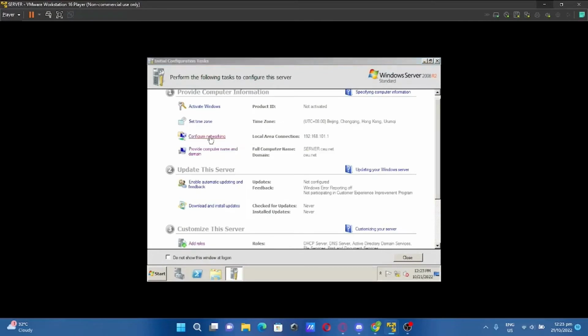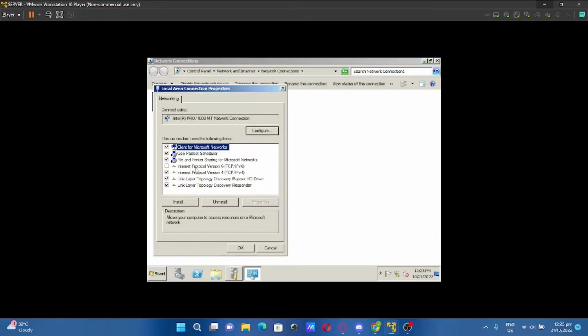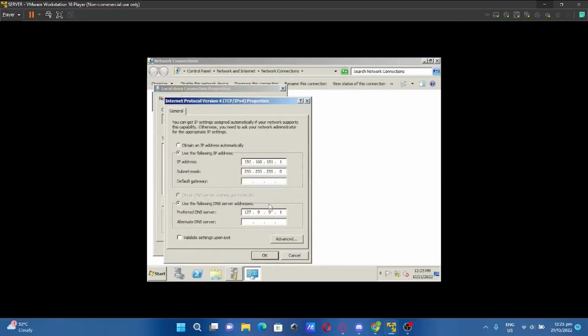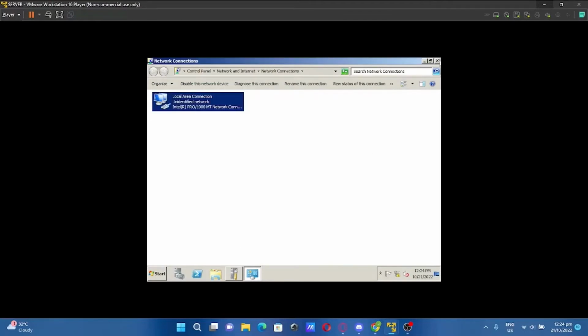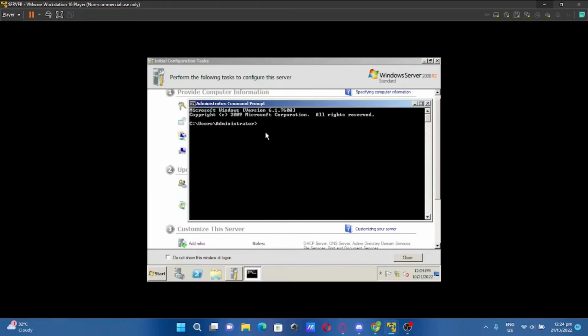Go back to Configure Networking, and select Local Area Network, Properties, IPv4 and Properties. Reconfigure the preferred DNS server, which was set to 127.0.0.1. Reconfigure it back to the original preferred DNS server, which is the IP address of the server computer. After configuring the network, click Start and open Command Prompt. To check if the network configuration was successful, type in NSLOOKUP and it will show whether the address was changed.